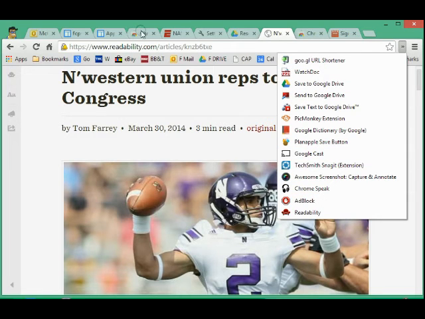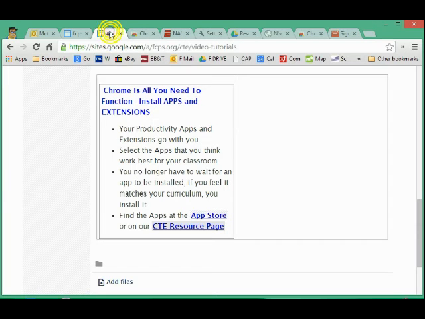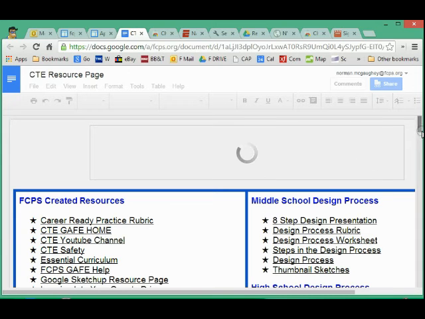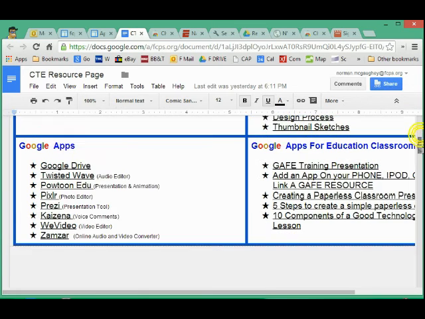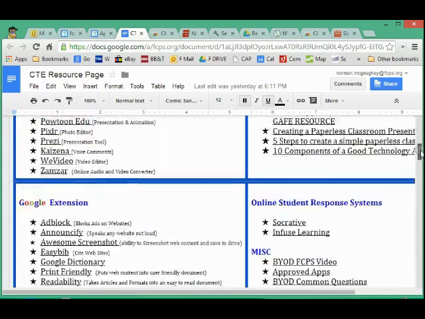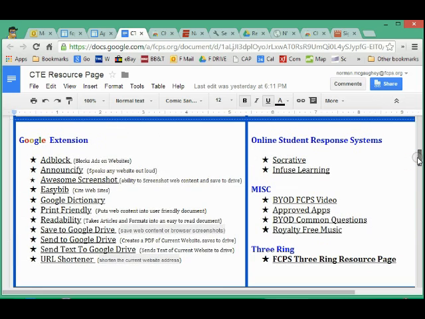And once again, those can be found back at the CTE resource page. If you go to that page, we also have the extensions and a little bit of a description of what those are. There's your apps, and here's your extensions. There's AdBlock, Easy Bib, URL shortener, Readability. So if you just click on these links, it'll take you there.